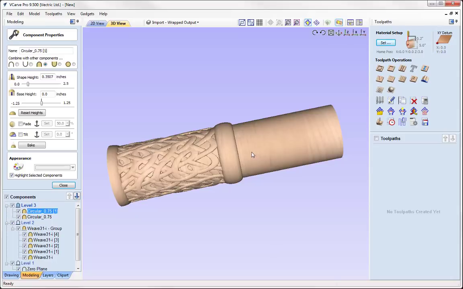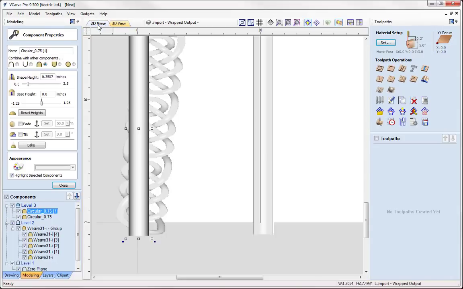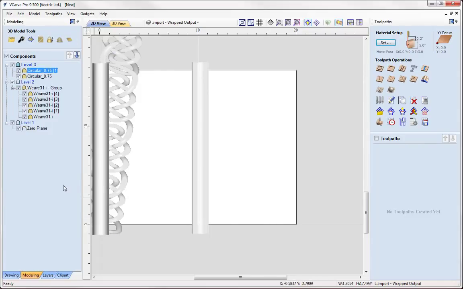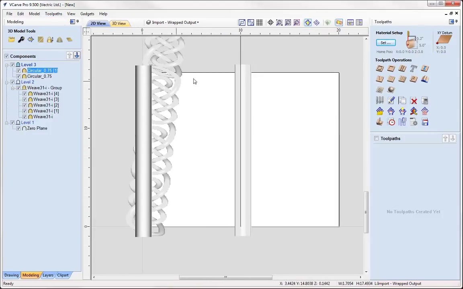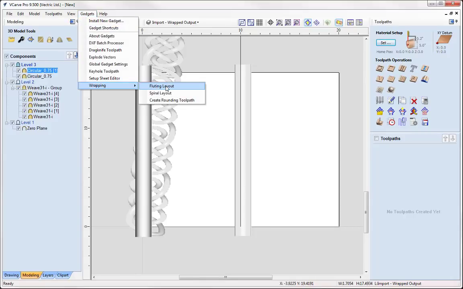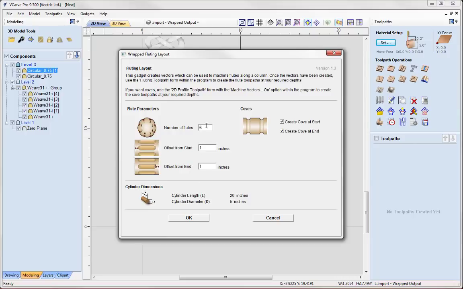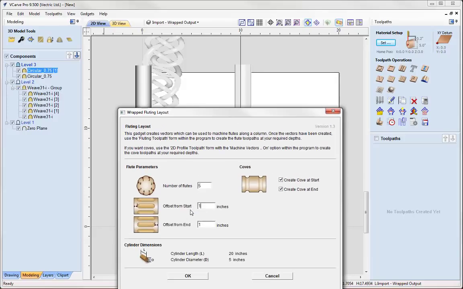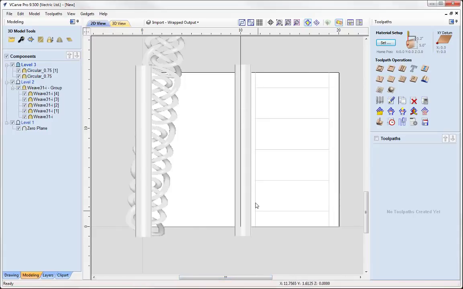So the next stage is to go ahead and do the fluting. So we're going to go back to the 2D view now. Okay, and I'm going to add in some vectors here. So I'm just going to close out the form. Now, we would normally have access to use the fluting gadget in 9.5, which still remains. So I'm going to go up to the fluting layout here. Okay, and we want a number of flutes. So in this case, we're going to go 5. Okay, and the offset from the start. Bearing in mind this is 20 inches, the middle is 10, 11, so maybe around about 11.5, and then of course we want to be an offset from the end of around 1 inch as well. So we'll OK that, and that's created the vectors that we see on the screen.